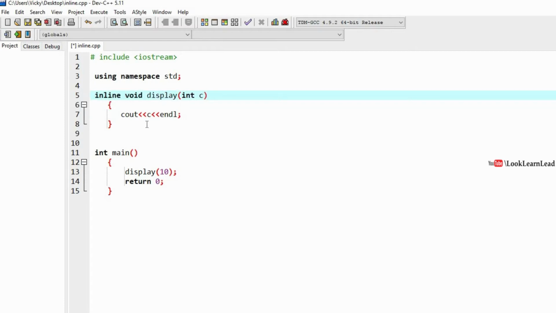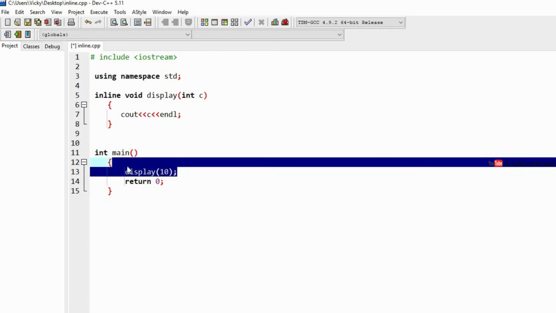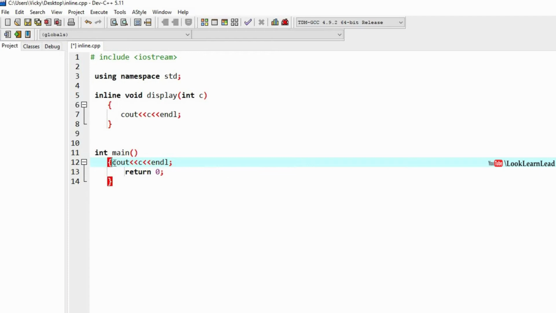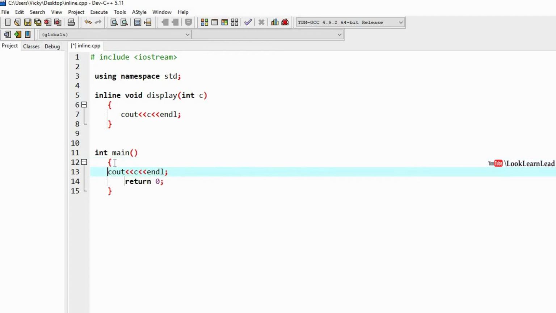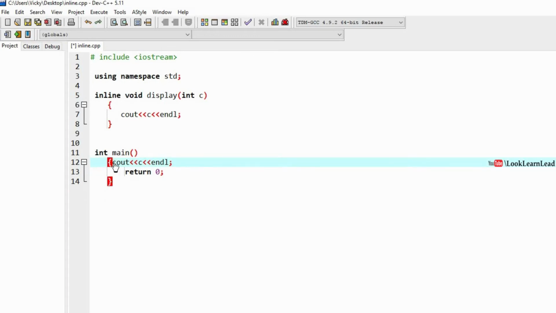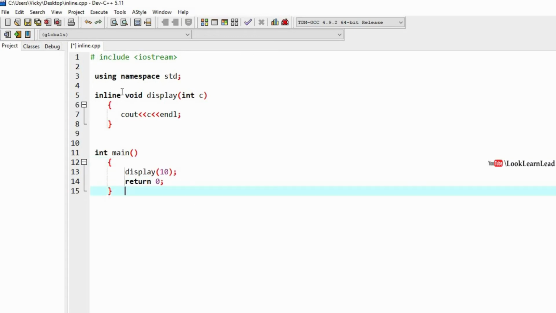So what would the compiler do? It would place the whole code. This is the code of the function. We have only one line of code. So the compiler would copy it and simply place it over here. This is how the inline function works.